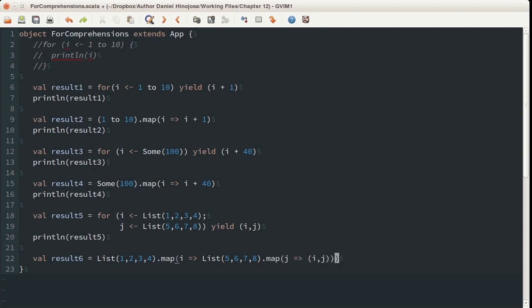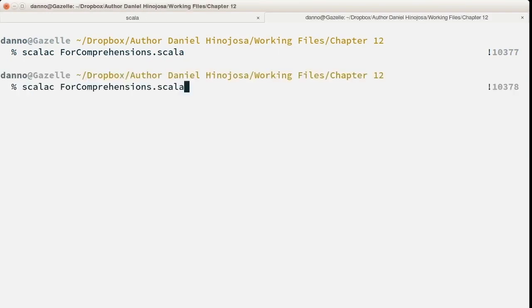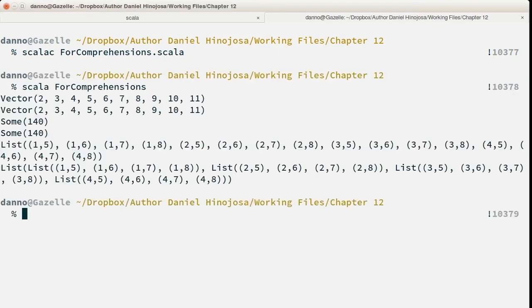Let's make sure that all the parentheses line up, and we will print out result 6. All right, we should end up with nearly the same thing again. It's almost going to look the same, but not quite. That's not going to be what we're looking for, but let's go ahead and save that and compile and run. Okay, the last two, one of them's a list and the other one's a list of a list. One's a list of 1, 5, 1, 6, 1, 7, and 1, 8. And the second one, each round has its own list, and this becomes a list of a list.